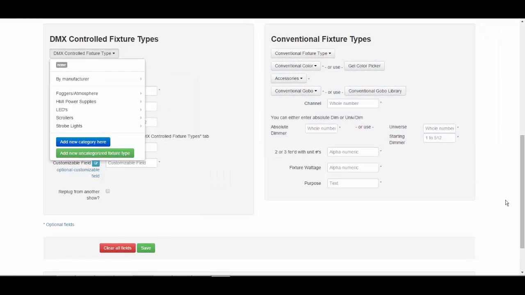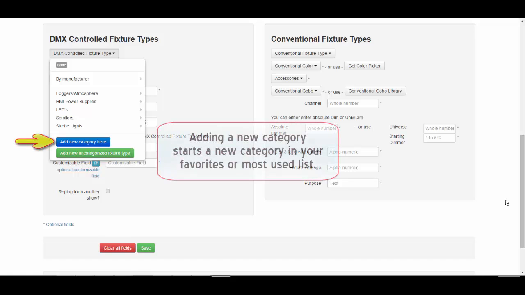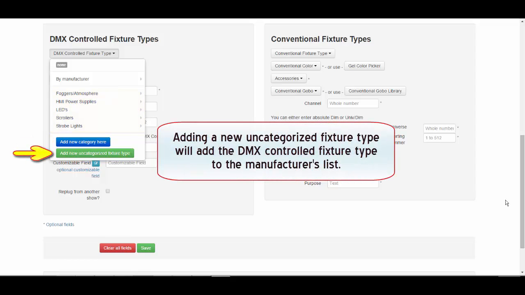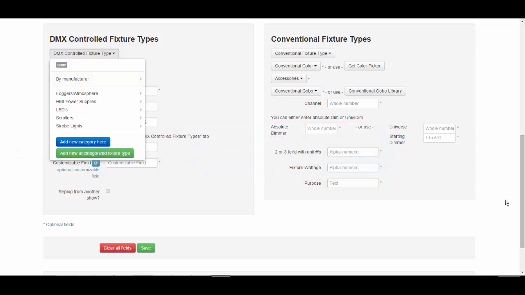point forward. The DMX Controlled Fixture Type drop-down menu is comprised of two sections that relate to each other. The By Manufacturer is a manufacturer's list of your current DMX Controlled Fixture Types, and a Category, or categories, list, which are categories you create as a most used or a favorites list. There are two ways you can add to this drop-down menu: adding a new category, which will start a new category to your favorites list, or add a new uncategorized fixture type, which will add the new DMX Controlled Fixture Type to the manufacturer's list.